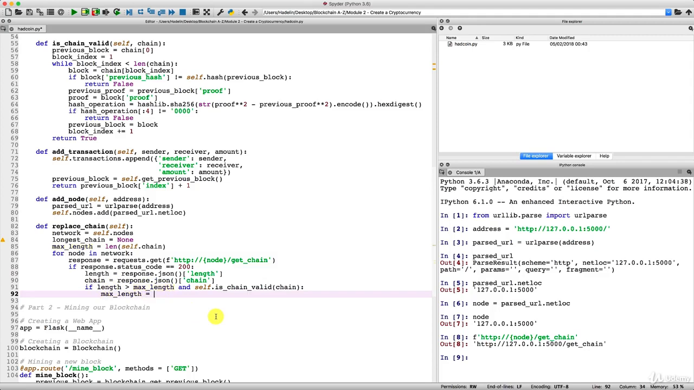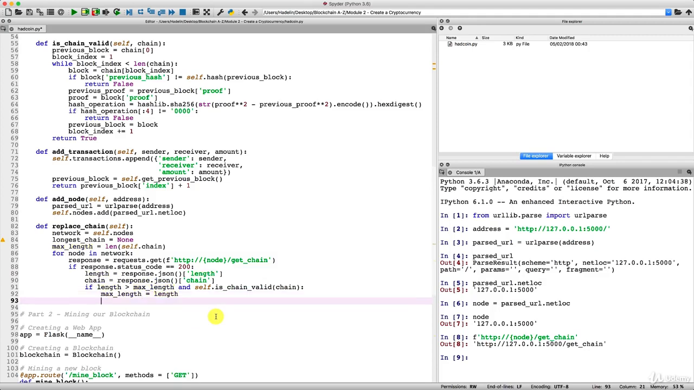So max length will become length, and of course, the longest chain, which was so far initialized to none, will need to be updated as well, as the chain of the response that indeed has a length larger than the maximum length. So basically it's the largest chain found in the loop over our nodes. Okay, so we need to update our longest chain as well, which becomes this chain we are dealing with right now in this specific node.